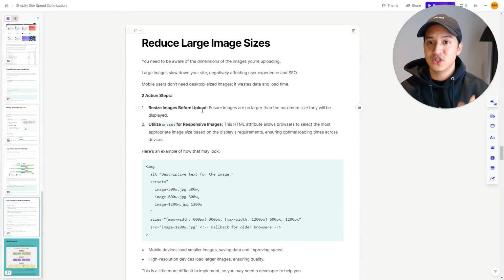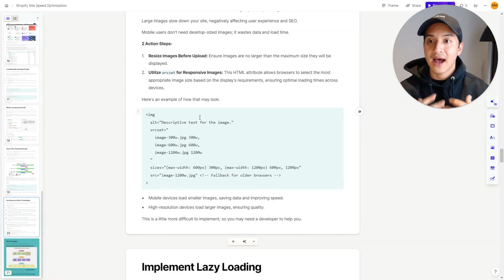Next, you want to reduce large image sizes. You need to be more aware of the dimensions of the images you're uploading, right? Large images slow down your site, negatively affecting user experience and SEO. Mobile users don't need desktop-sized images. It wastes data and load time. So these are two action steps that I recommend.